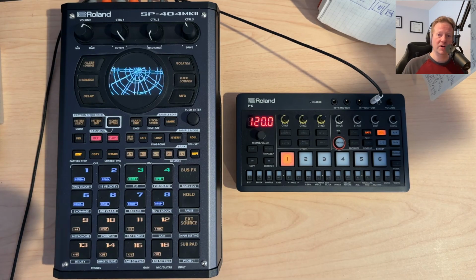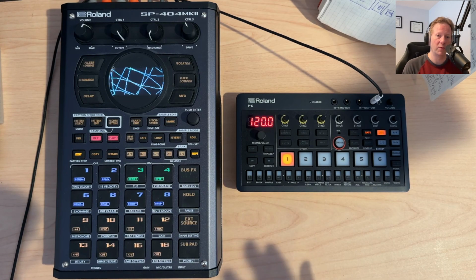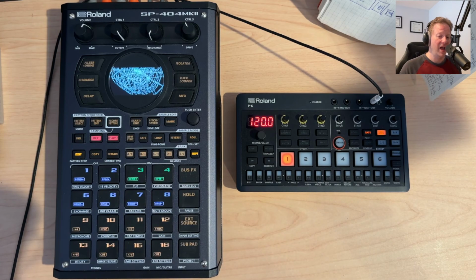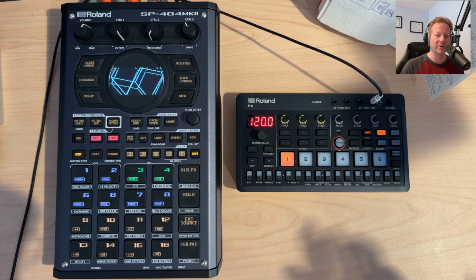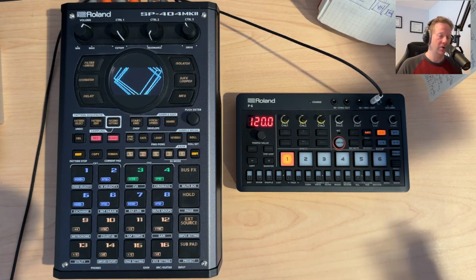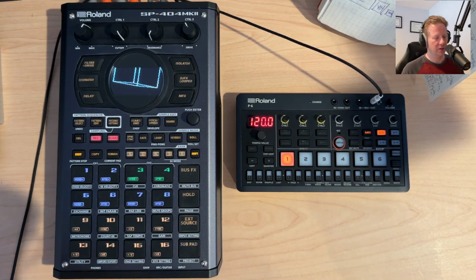I keep getting a lot of questions about the SP404 Mark II versus the P6. Which one should I get? Is one better than the other? There are so many differences between them that it's kind of hard to say, but there's also a lot of similarities. So let's start with things that are very similar.